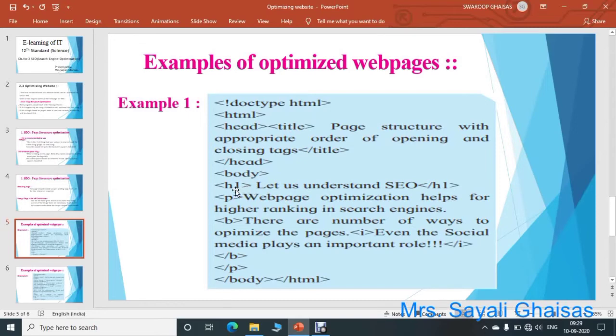Then here, heading tags, that is the h1 tag, is used to provide the heading for this web page. The heading is, let us understand SEO. So this is the heading of this page. So here, to provide the highest level heading, the h1 tag is used. Then the p tag has been used. Web page optimization helps for higher ranking in search engines. Then here the p tag has not closed yet.